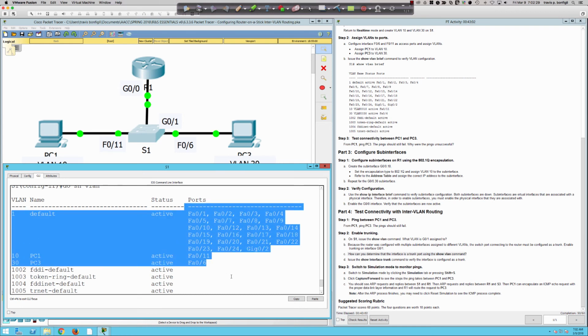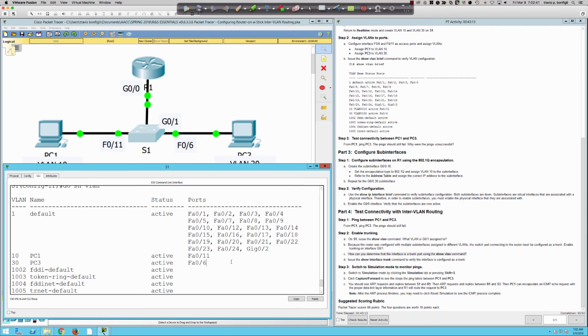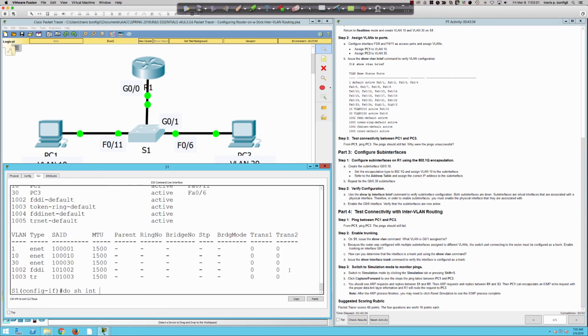And again, that's another little sneaky thing to keep in mind: if you don't see the port in the show VLAN brief output, there's a very good possibility that it is a trunk port, right? In fact, I know of no other use case, and there may be other ways, where you would pull the port out of that output and it's not a trunk port. But again, that's why we say Gig 0/2 but not Gig 0/1. Now, show interface trunk, let's run that as well. So do show interface trunk.